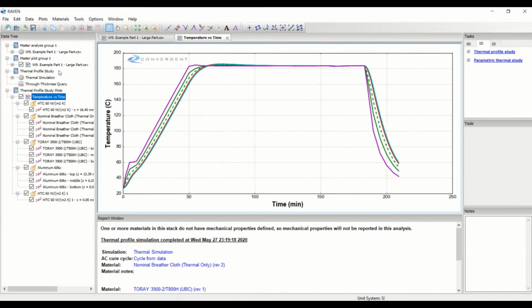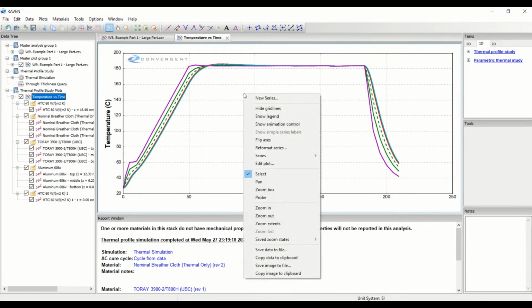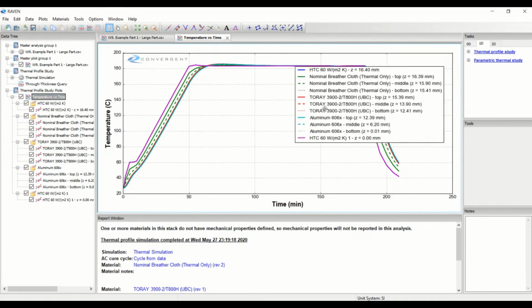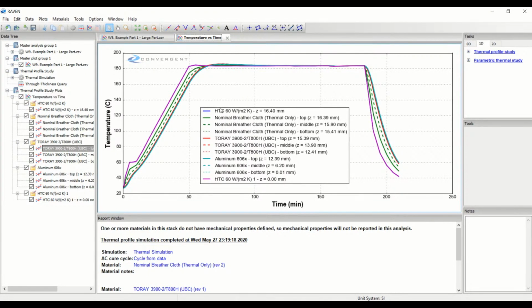So I'm going to collapse our imported data plot here, and I'm going to look at this. I'm going to turn on the legend here, and we can move this down. And we can see here now what we have in this stack up. We actually have several different materials. So we have the breather on top, we have the curing composite, and we have the tooling material in the stack up. And by default, the 1D profile tool will actually create a top, middle, bottom for each one of those.